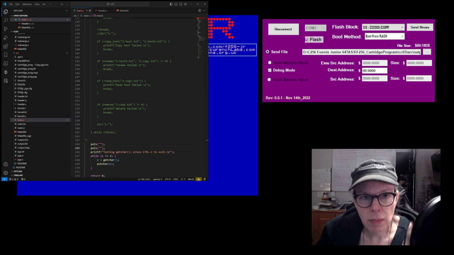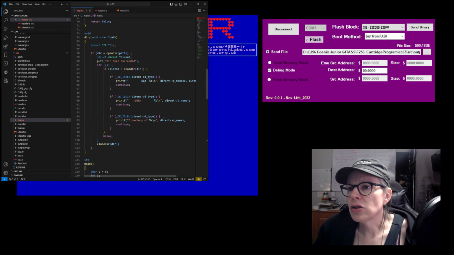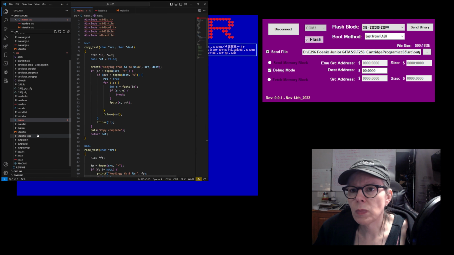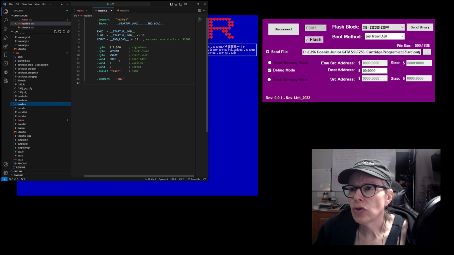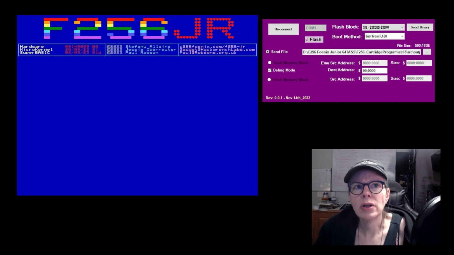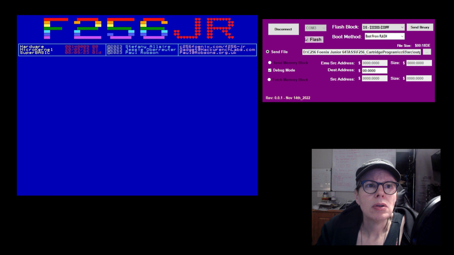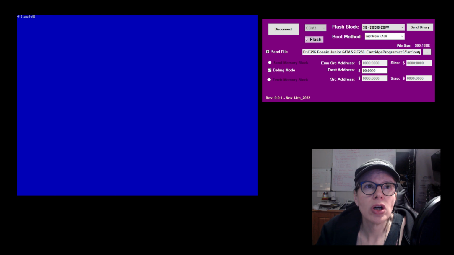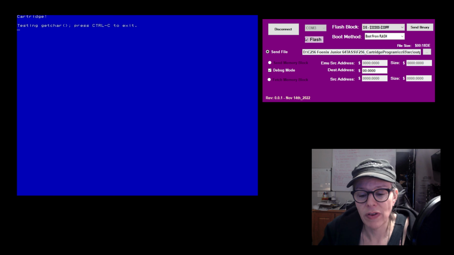Okay, so here somewhere, is it in the kernel? No, it's in the header. I called it header. So you see the word I use here, flash. That's the name. So normally, if I shut this down, if I go here, all right, I say CLS. If I do slash flash, you see: cartridge, testing, get char, press C to exit.